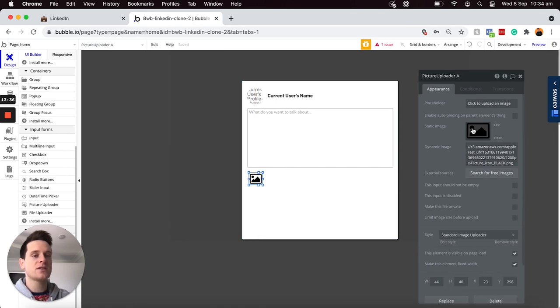And now, although this looks like an image icon, this element is still a picture uploader. So if a user selects this element, it will still allow them to upload any image they would like. And then I would like to have that new image replace the static image that I've added.